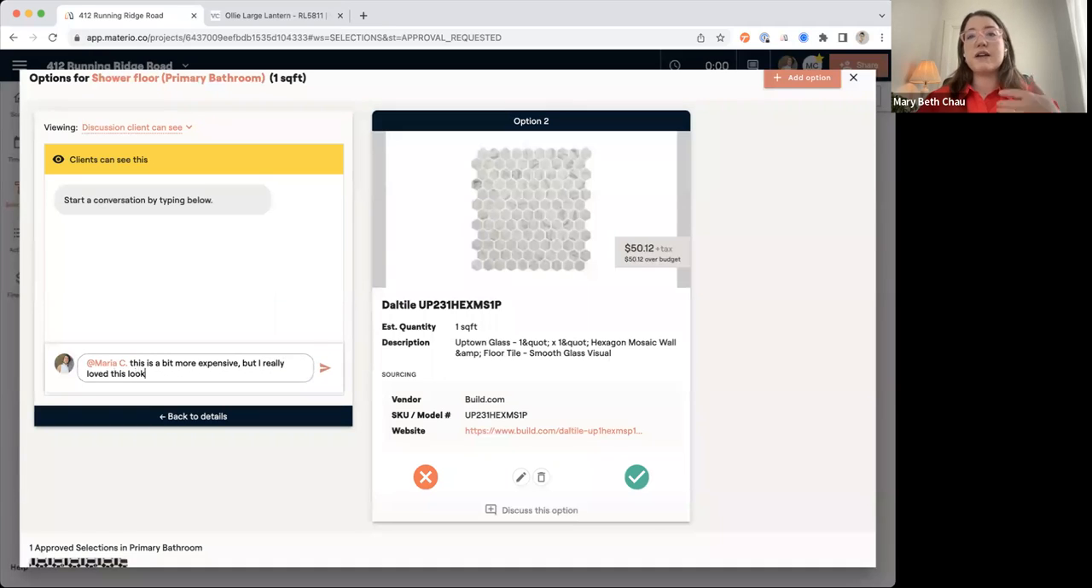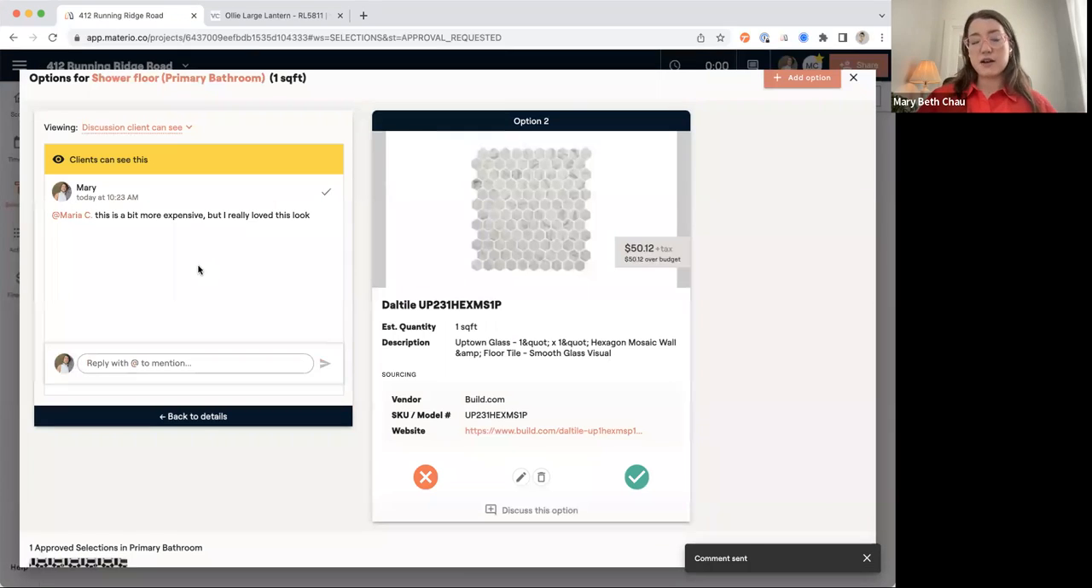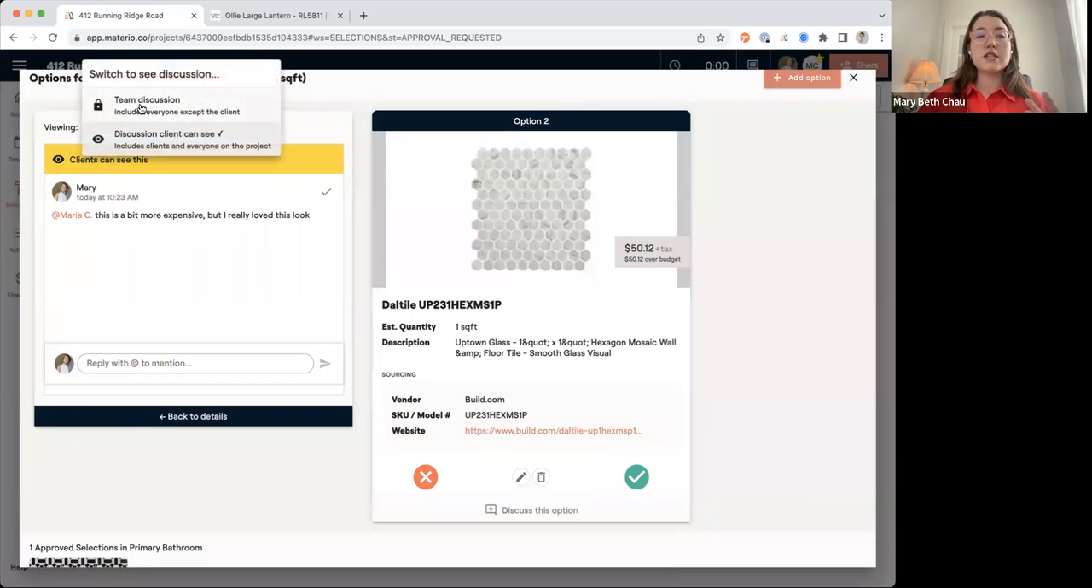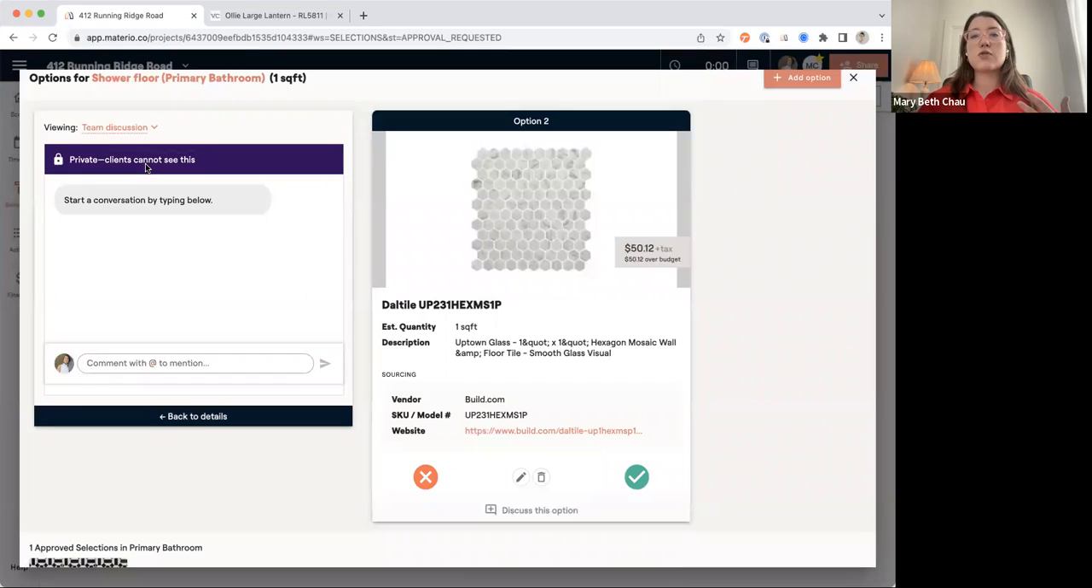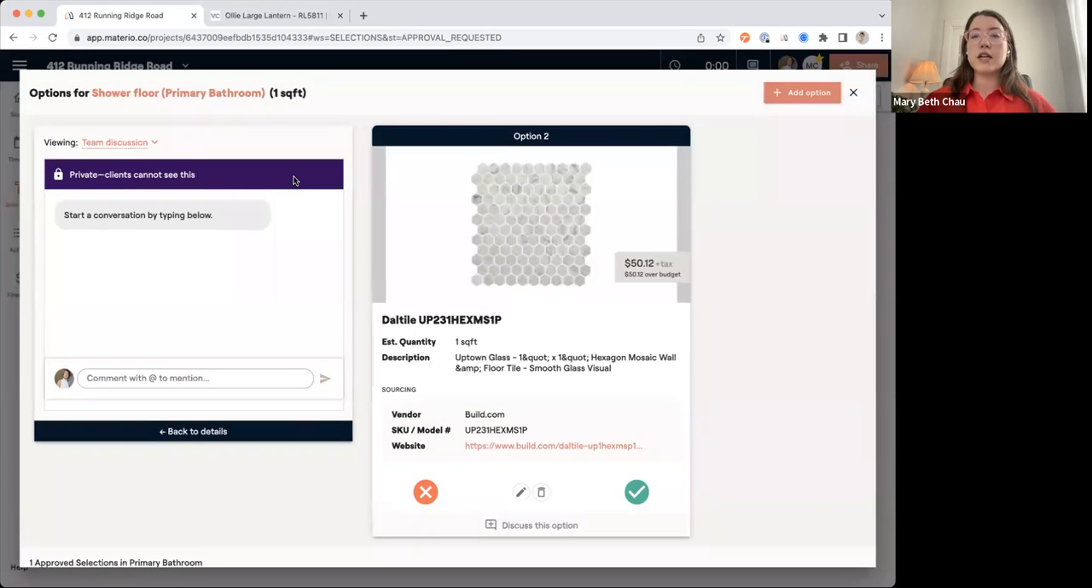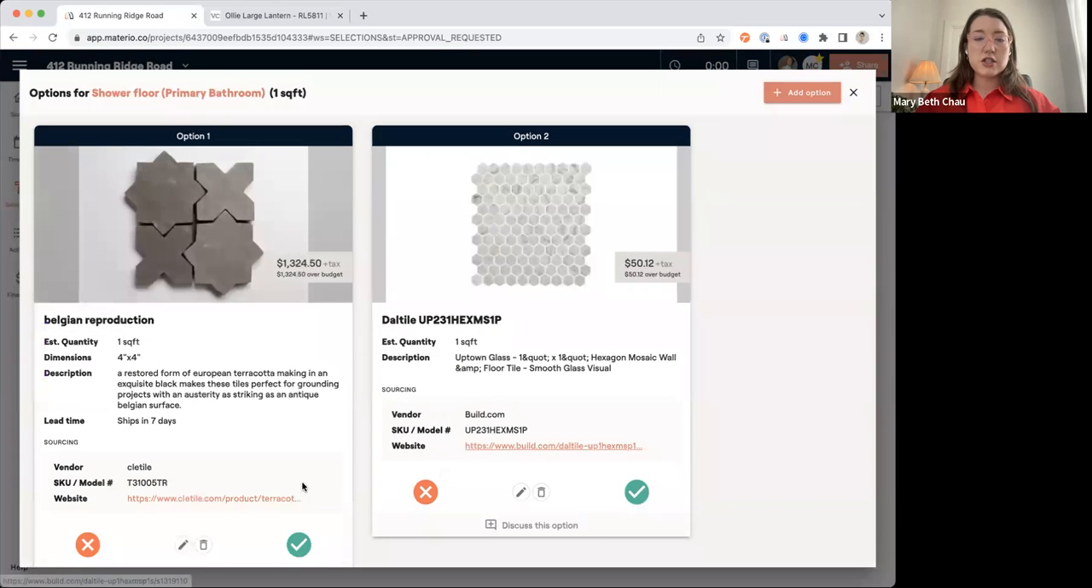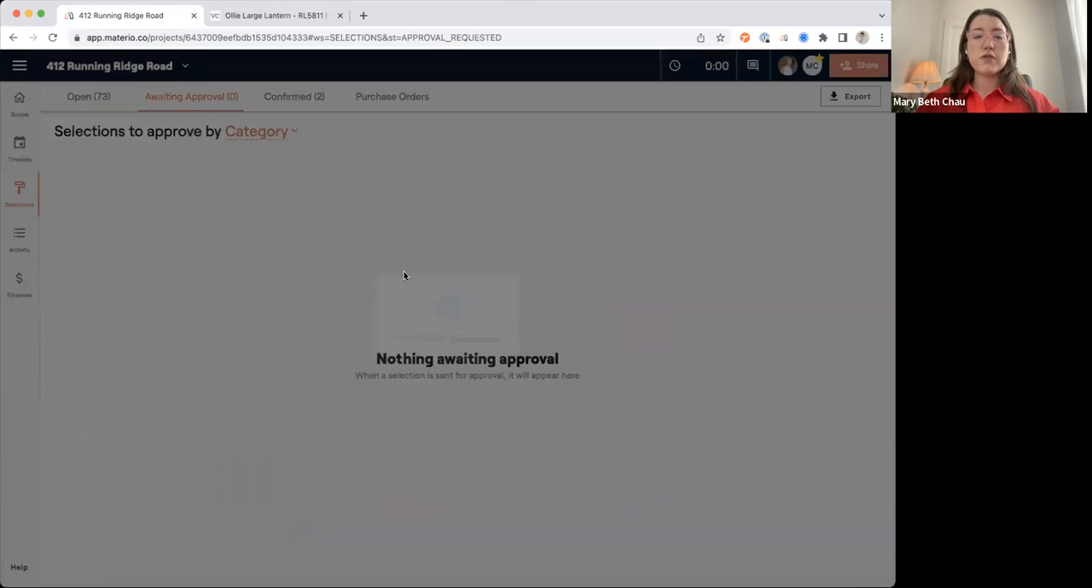So if you need to drop any kind of information to your clients about the decisions that you've put in front of them, you can do that here and they can have a conversation back and forth with you. You can also turn this into a team discussion. This is a great way to talk about availability, sourcing, things you don't want your clients to see necessarily, kind of coordination around product. For each product you can communicate on. All right, so we'll actually just say that this is approved and we'll move it over.